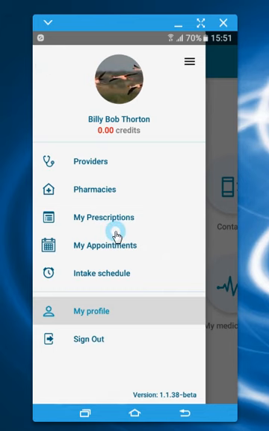To exit out of the application, you simply select sign out.